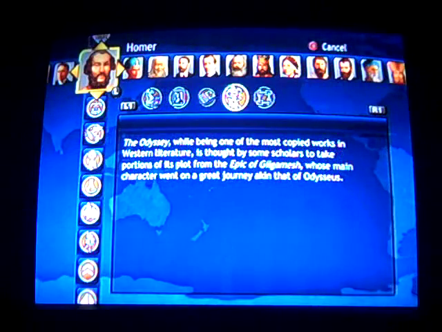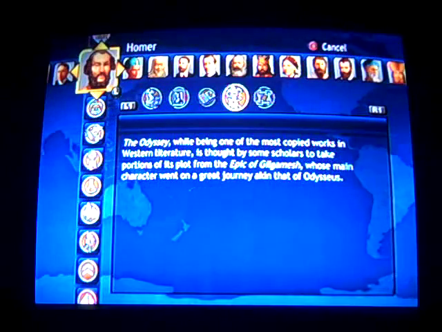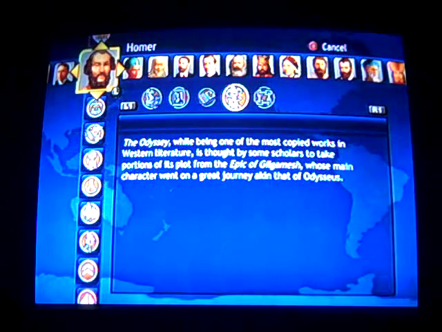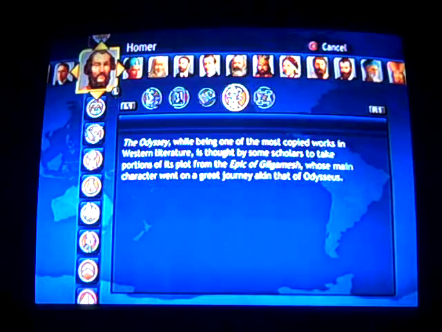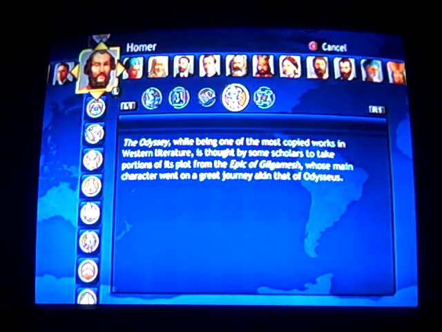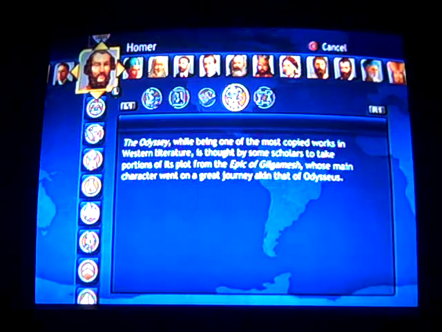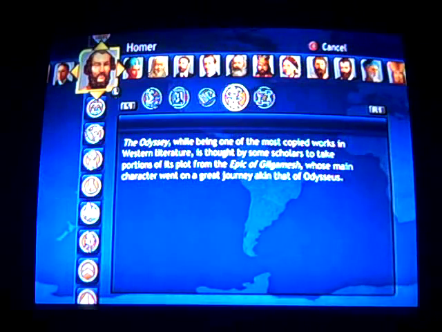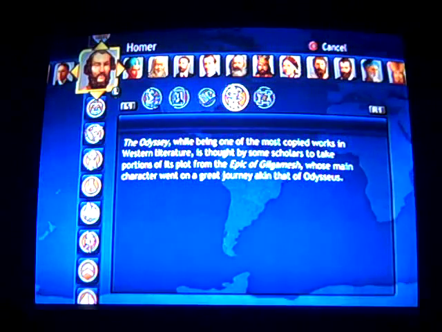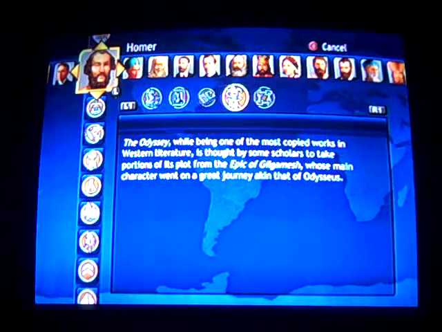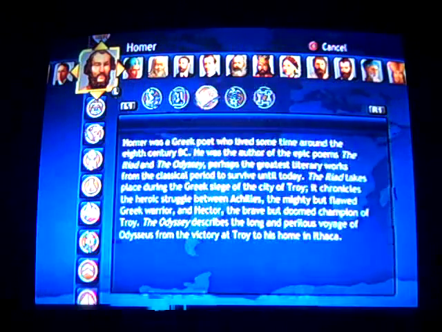Okay, now this is the thing about it. The Odyssey, while being one of the most copied works in Western literature, is thought by some scholars to take portions of its plot from the epic of Gilgamesh. Okay, that's Homer.